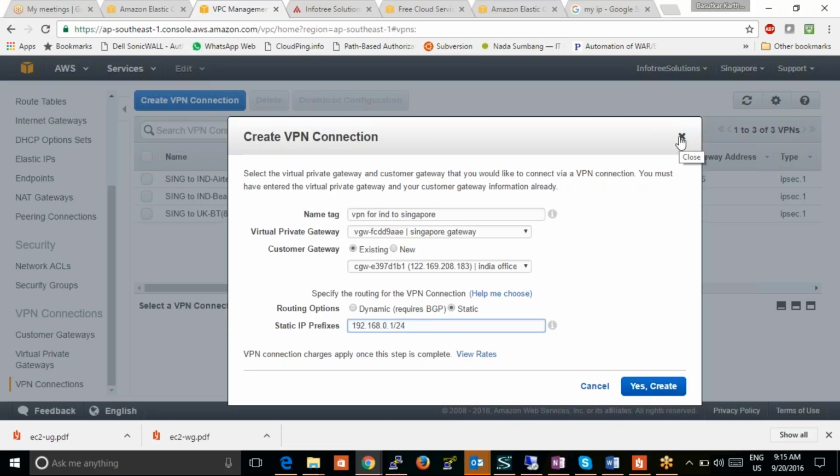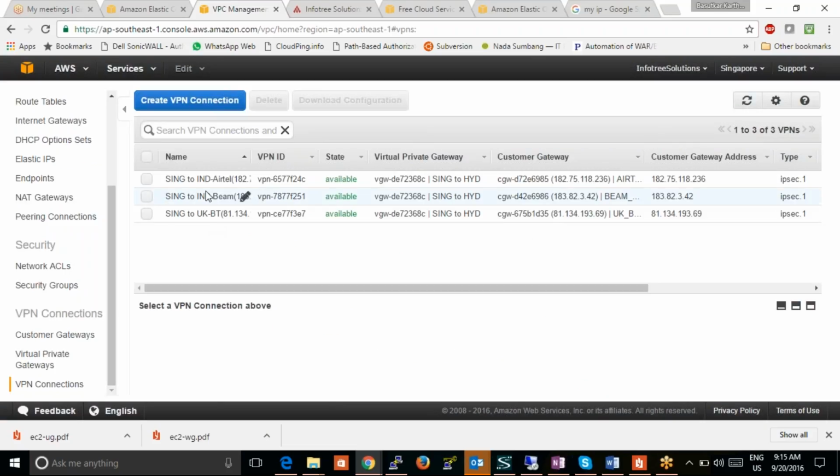See, I'm not creating it here because it charges a huge amount for this VPN connection. It does not come under the free tier. Okay. So after that, similarly like this, a tunnel will be established.